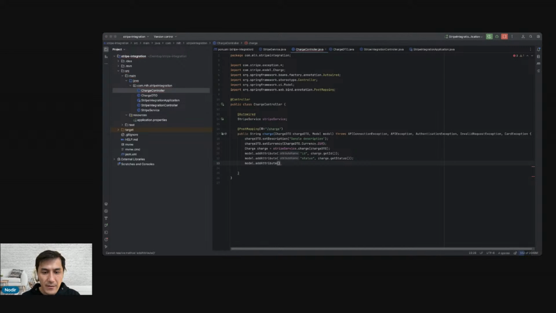Attribute, we want a charge ID. We already have it, charge ID. We don't need it. And let's say we also want some information about balance. Balance, charge, get balance transaction. So this returns us a string. So it should be okay.